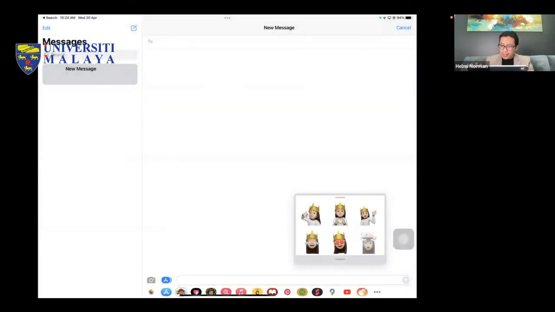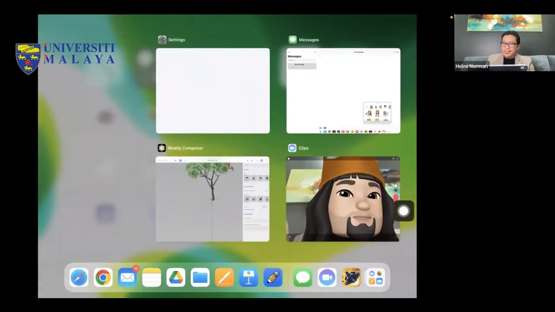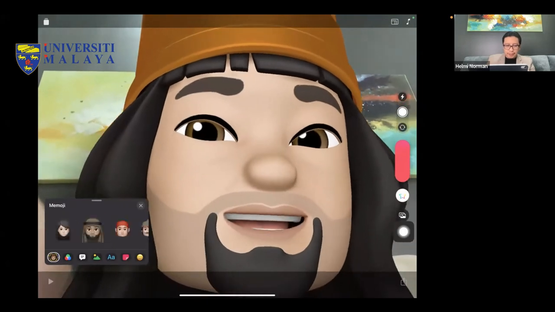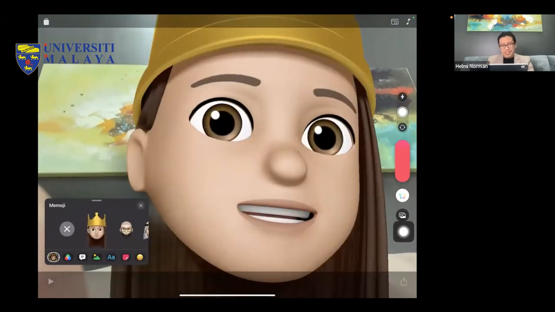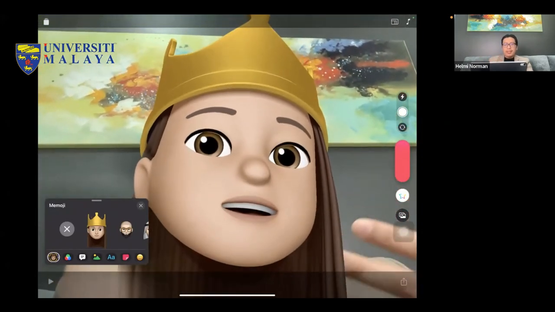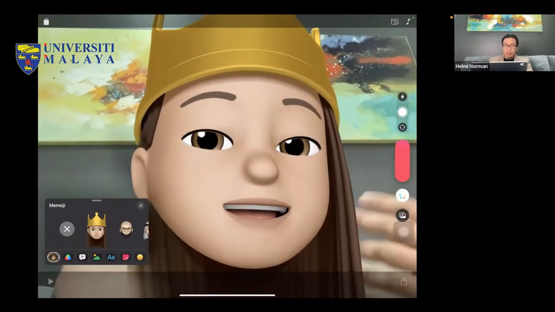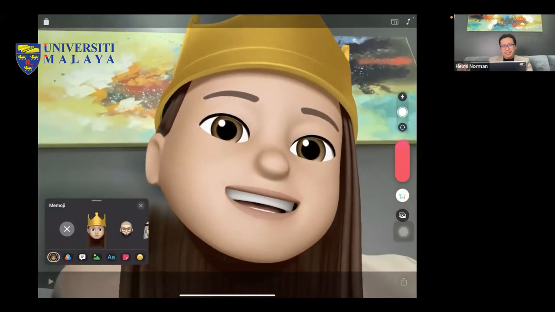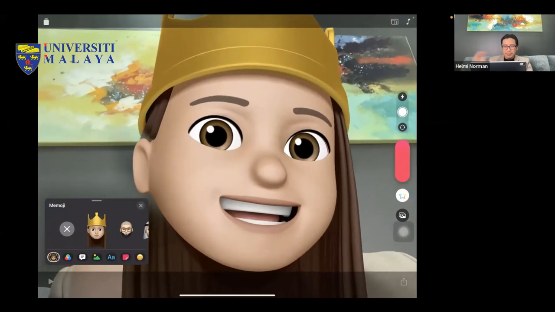So when you press done, actually you can use it for Memojis here. But what I did is I use it in Clips. Say in Clips, you have already created your content just now. So here I have created my new Memoji, and I can use it in 3D. So what I did, I screenshot it, and I put it in Keynote or PowerPoint, and then I put some music.